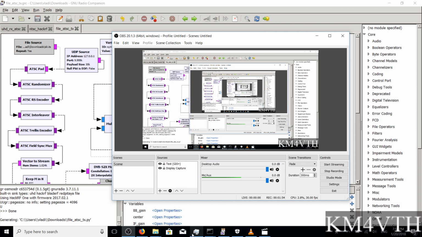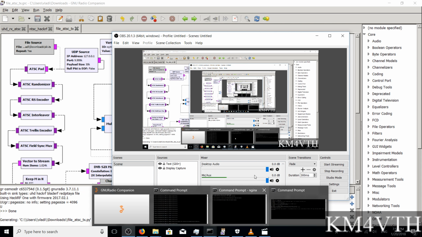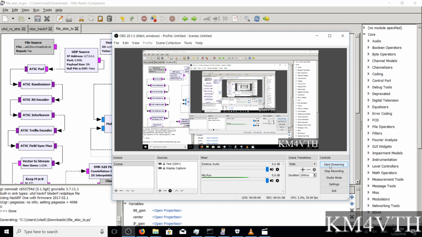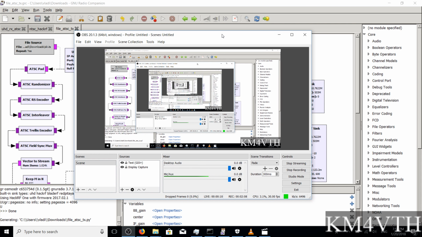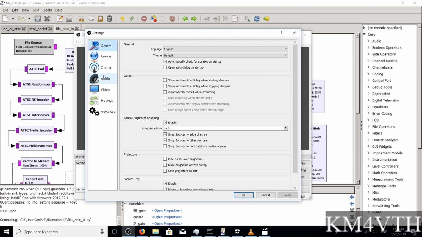So the next thing we need to do is just start streaming, and I'm going to hit that. There we go. Now it's successfully connected to the RTMP server. As you can see, I'm streaming, and you can have a look at my video settings.